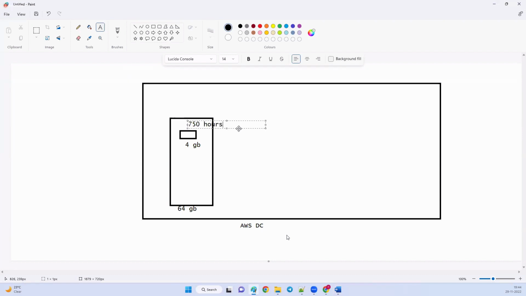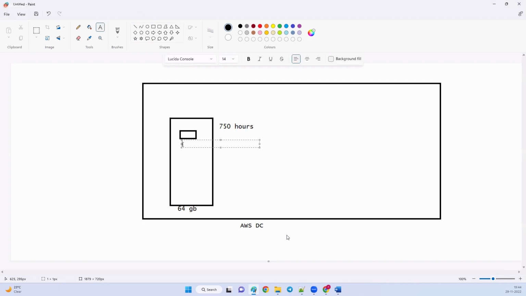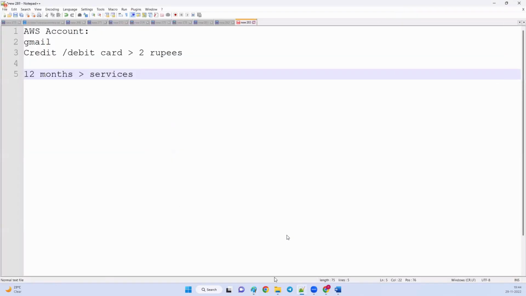Only 750 hours per month is free, and only for a 1 GB RAM server. 4 GB RAM servers are not free. Only 1 GB RAM servers are free for 750 hours. Okay, fine, so let's go with the document.